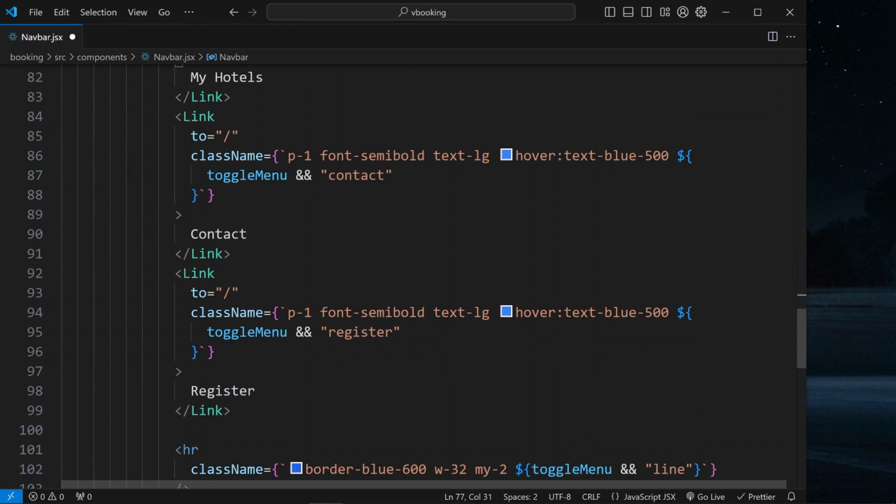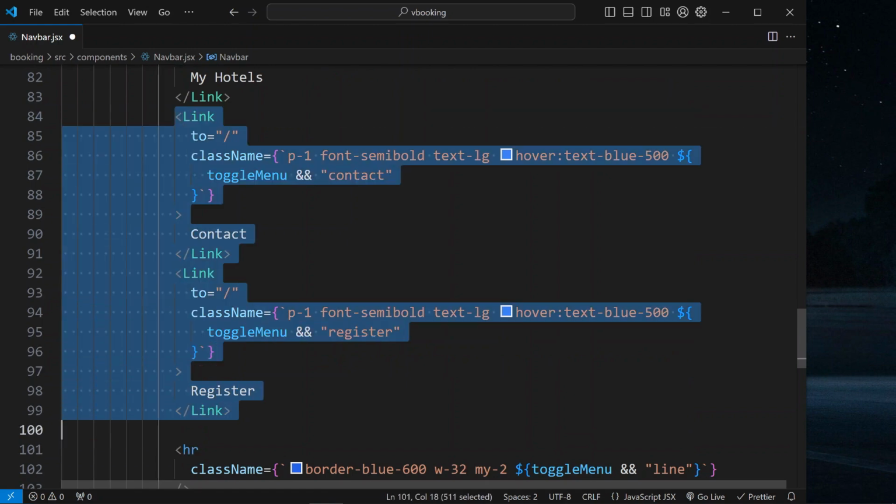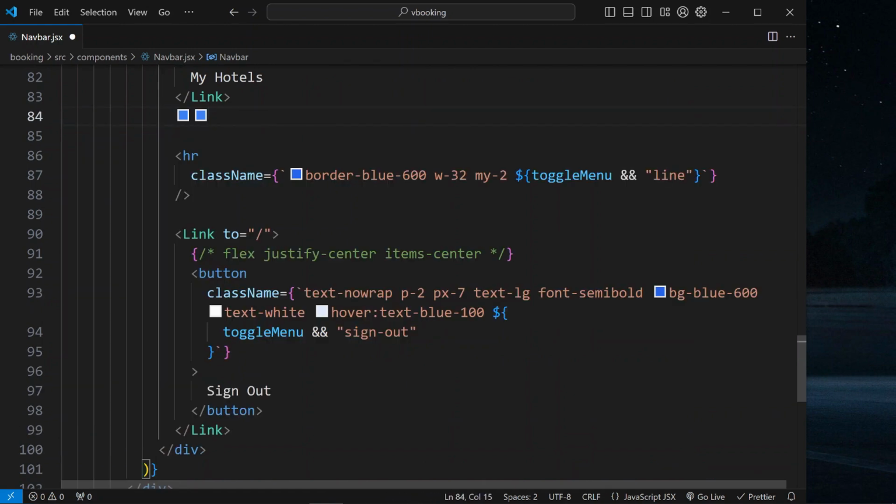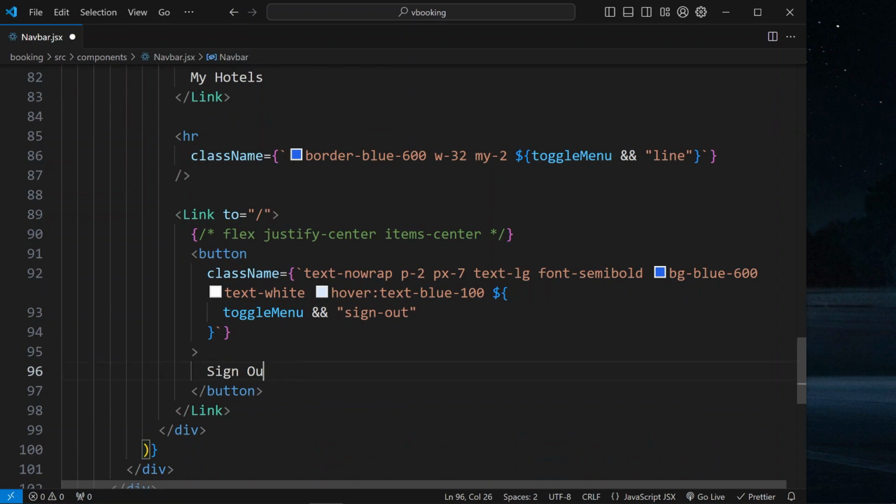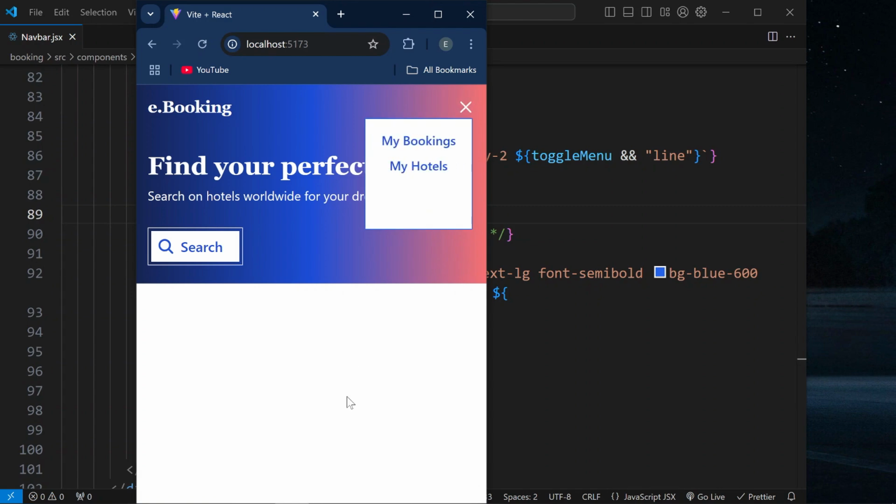And for these 2 links, let's remove them. And this button to sign in. Also this link. Now we also need to change animations for them also.